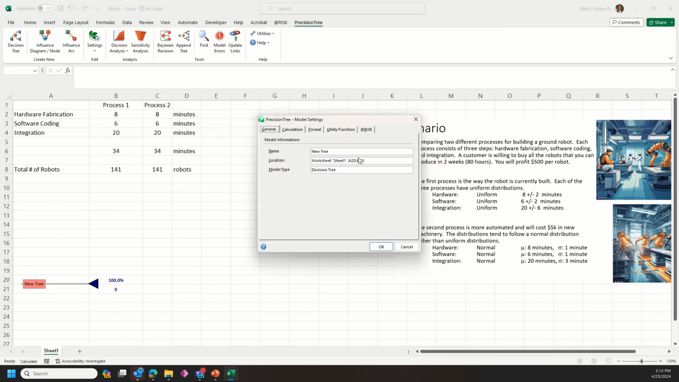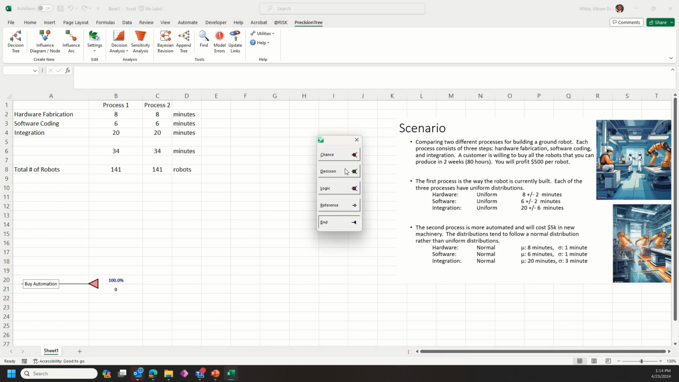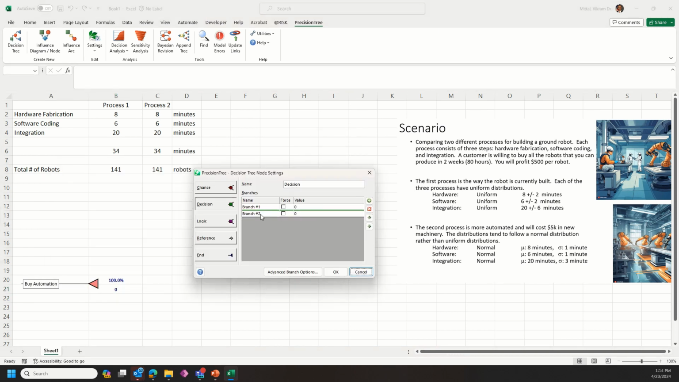Start right there. New tree, and we're going to call it "Lit by Automation." All right, and so I'm going to start out. I have a decision 1: go with your status quo or automate. If I automate, we know it's going to cost me $5,000.